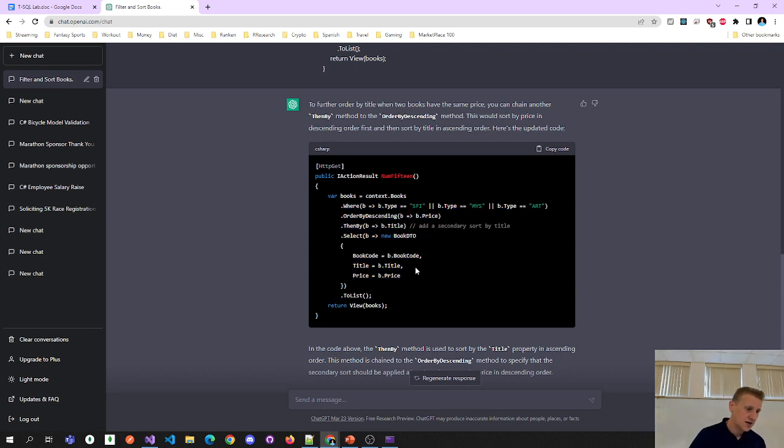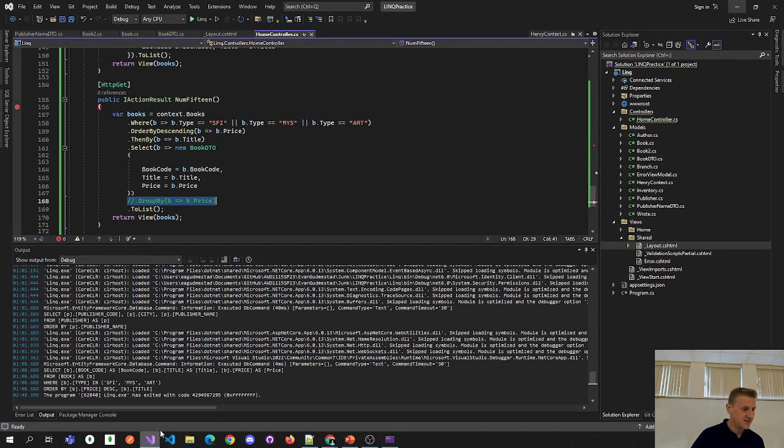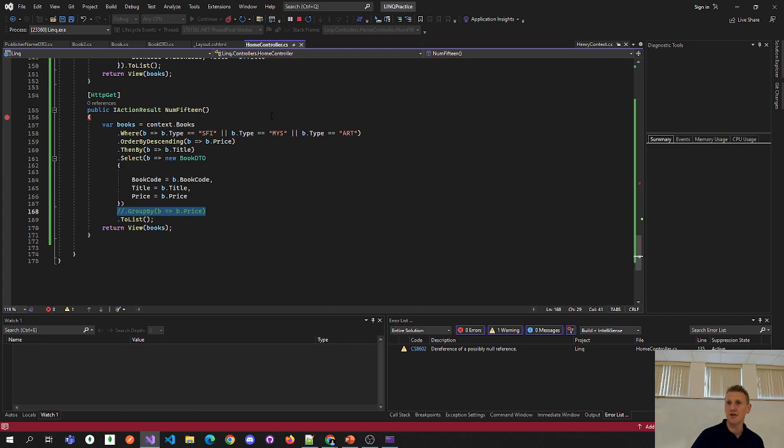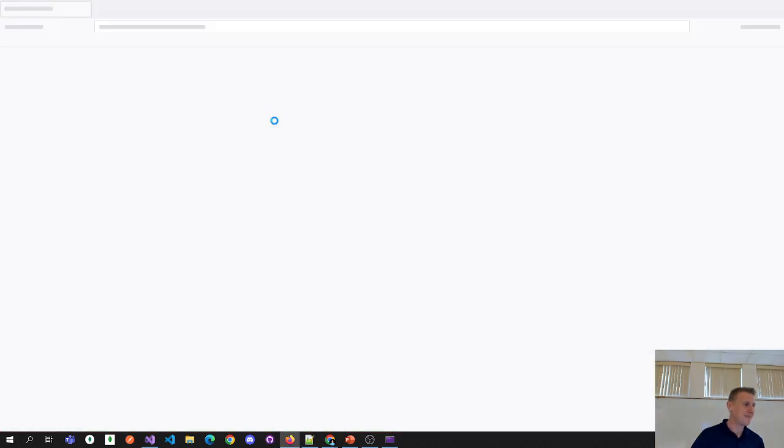It got rid of my group by. Group by was not necessary, and it added my ThenBy b dot title. This is exactly what I put in, and if I hit my breakpoint, it's exactly what we were looking for. So pretty awesome.